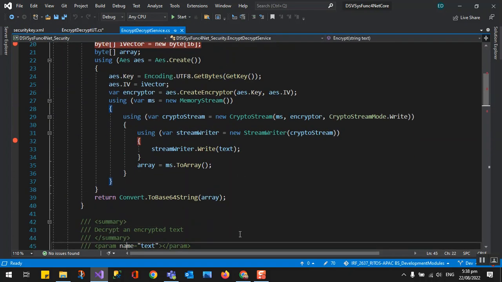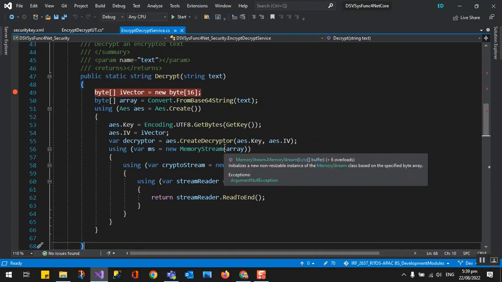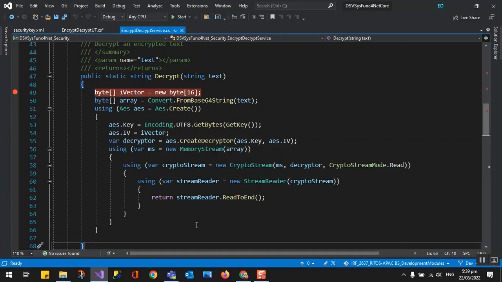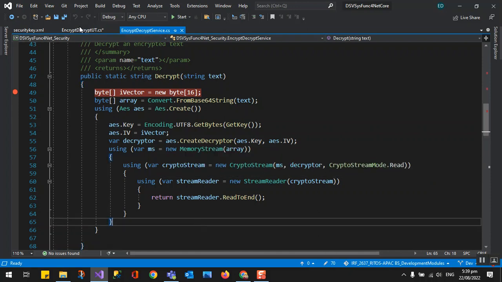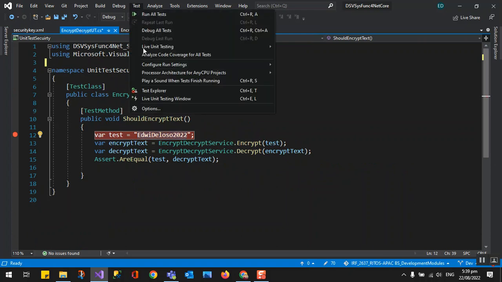Our decryption is basically the same. We're using AES, Advanced Encryption Standard. First we are converting from Base64 the text that we are going to read. Then the Advanced Encryption Standard, that's it. And this part just creates a decryptor instead of creating an encryptor. It's already built-in classes by the .NET framework, so nothing to worry about. So that's very simple. You can encrypt and decrypt. Okay, so we need to test how it works.